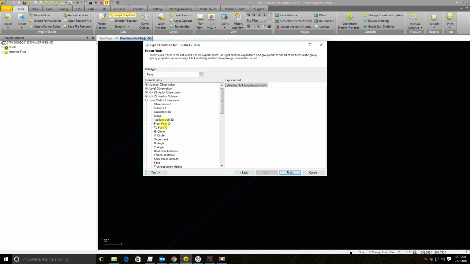So what I want to add here is the from point, the to point. Okay, we want the horizontal. That's actually, I don't want the circle, sorry. We want the horizontal angle, the vertical angle, the horizontal distance, and the vertical distance. Okay, and it looks like there's only one thing here, but if you click through, you can see the other fields.